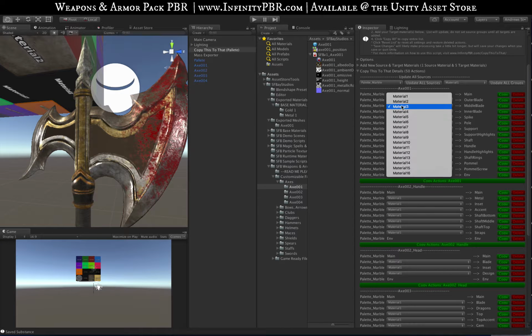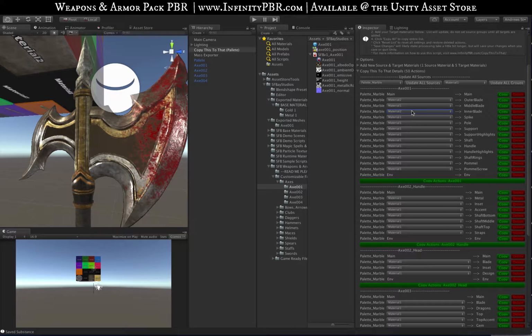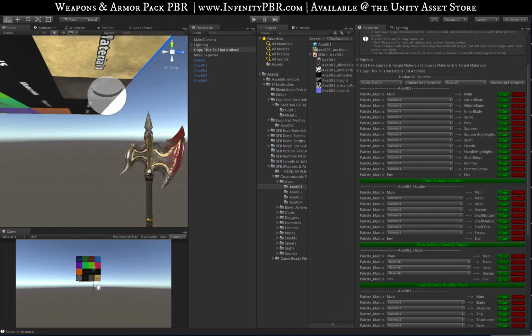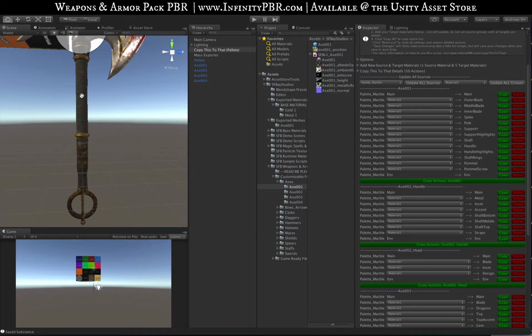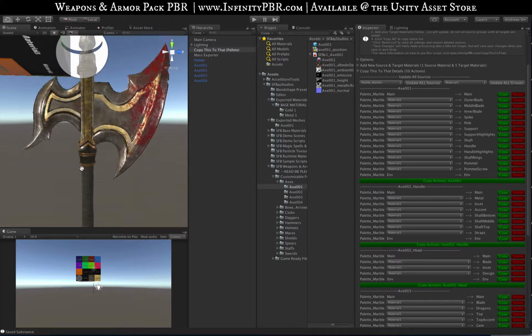Oh, material 3. Make sure you got the right material selected. I had the wrong one selected and it ended up looking wrong. There we go. So already it's looking different. But let's say I do want to do the whole thing, just replace all of these with just these two materials, which is alternate gold.